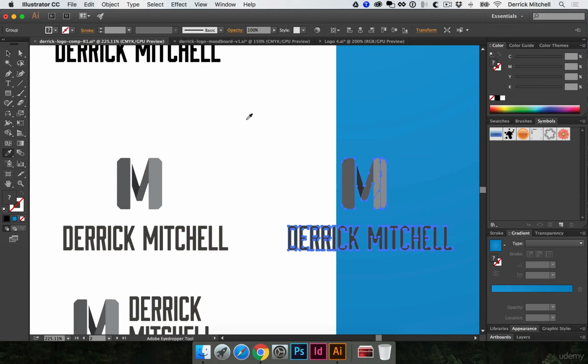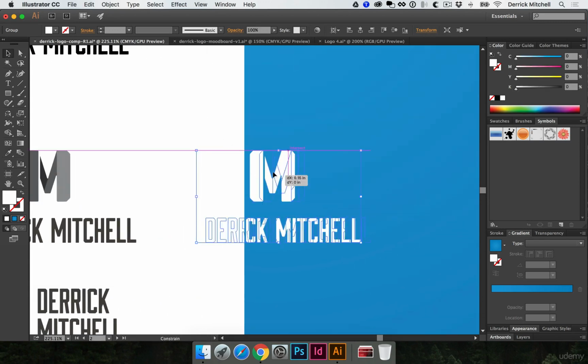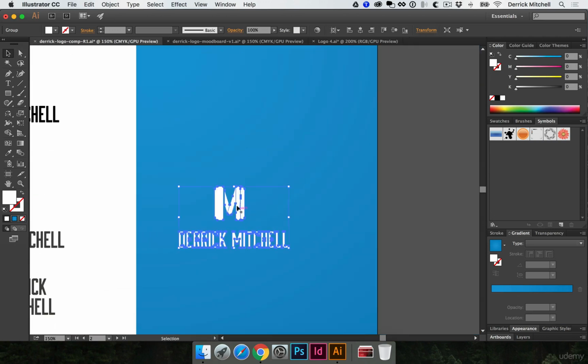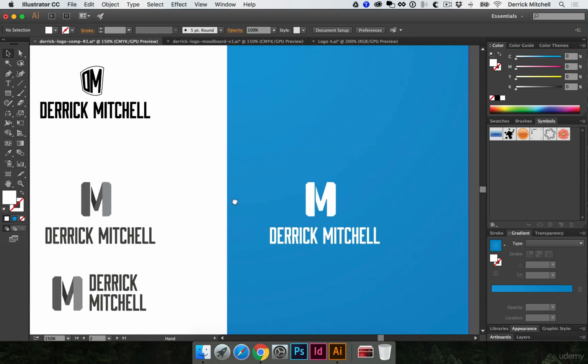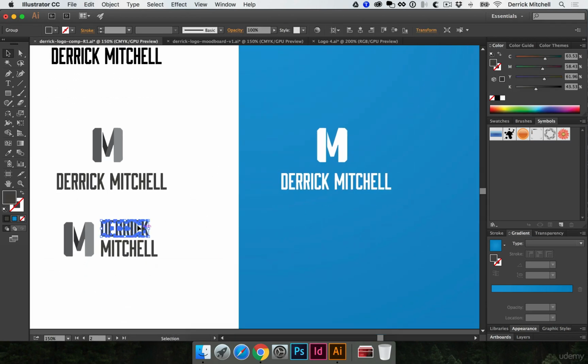I'm going to hit the eyedropper tool and just click right here on the white to make the whole thing white. Shift click to drag that over to the center. And now you can see how we totally lose that depth when it's in white. But that's why I do it this way, so you can see how your logo is going to translate.